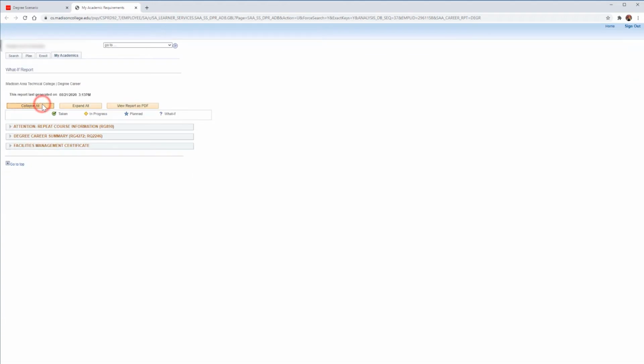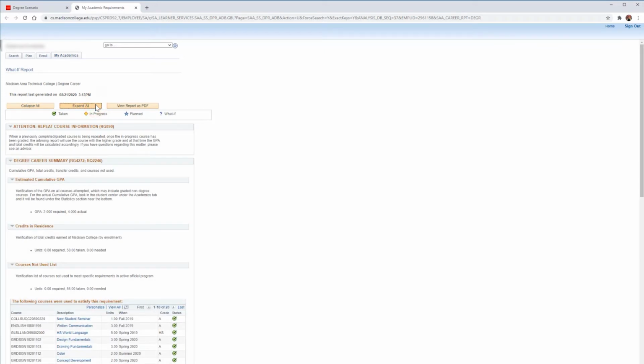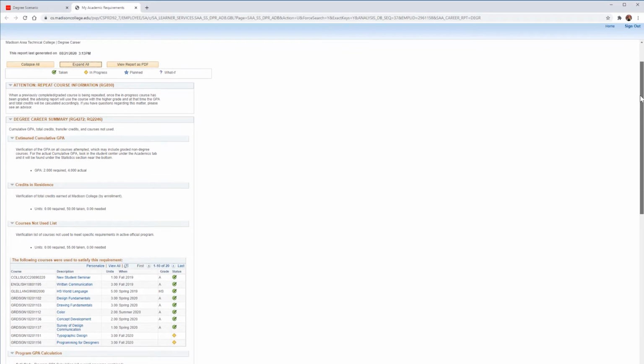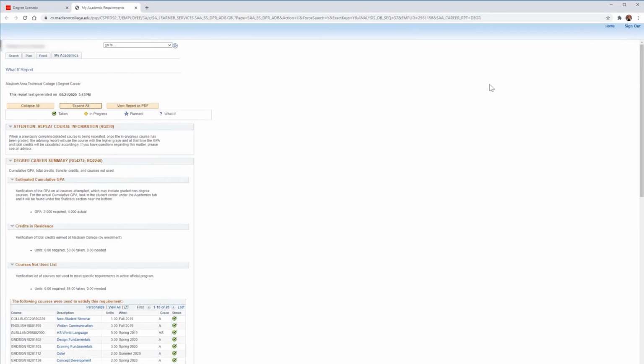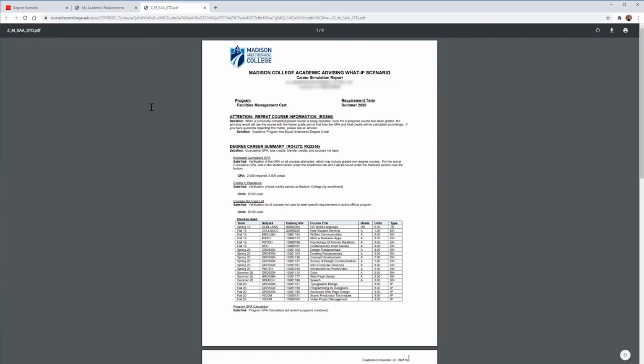The report will be opened in a new window. Scroll through the program requirements to see where your current classes fit. You can choose Collapse All to see a term-by-term summary of courses currently required for the program. Click Expand All to see which classes you have taken meet those course requirements. Click View Report as PDF to download, save, or print the report.